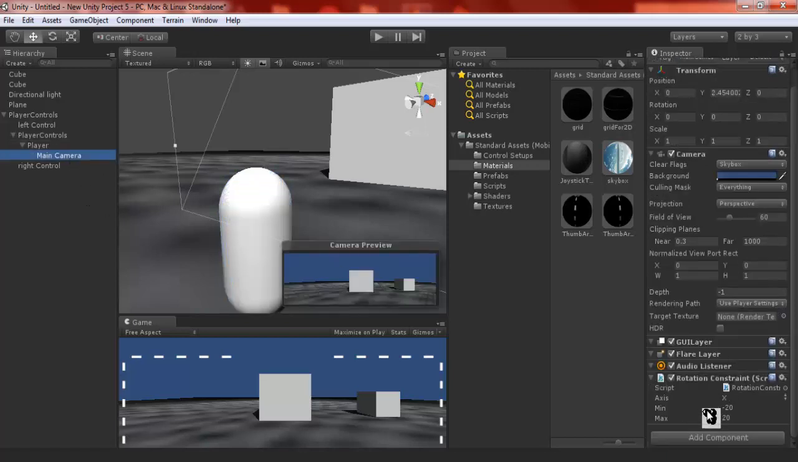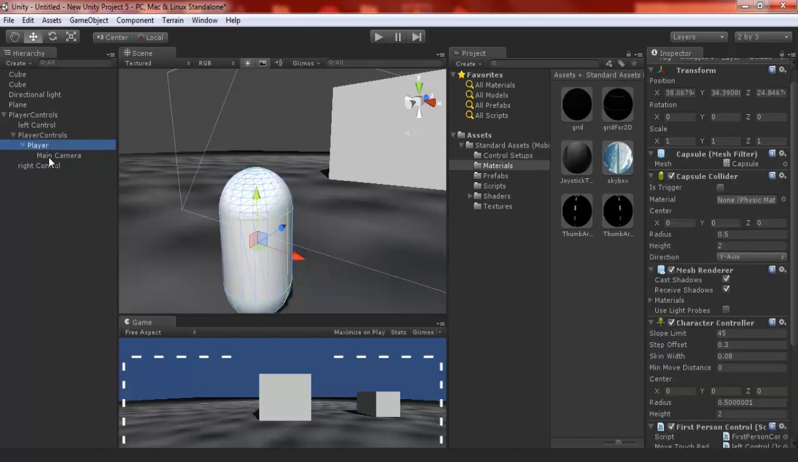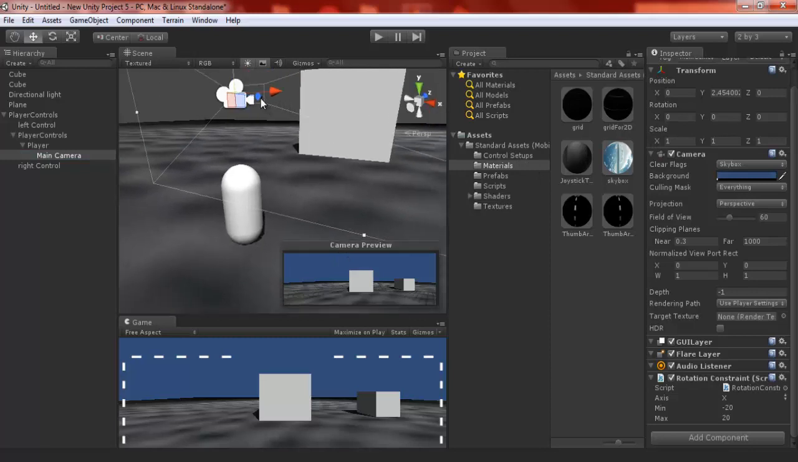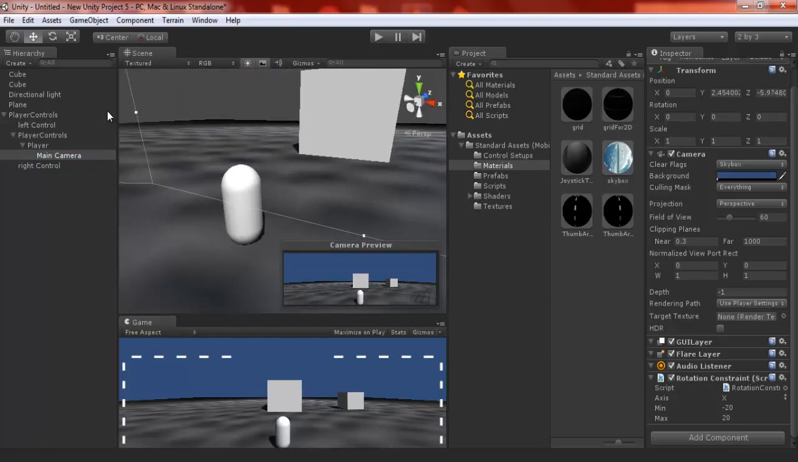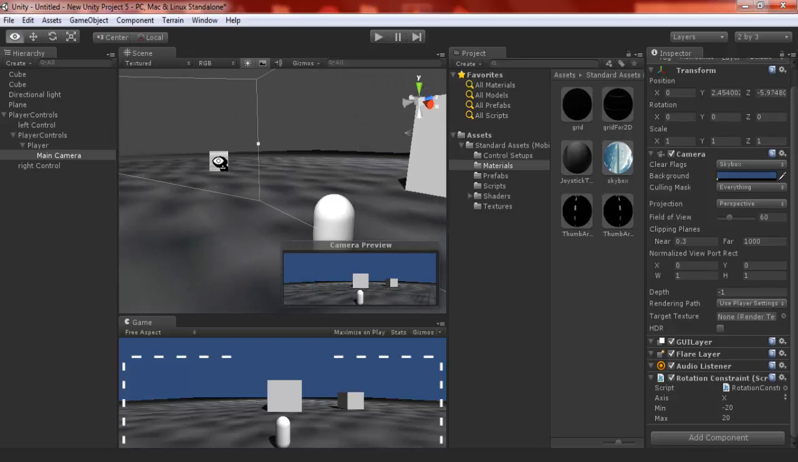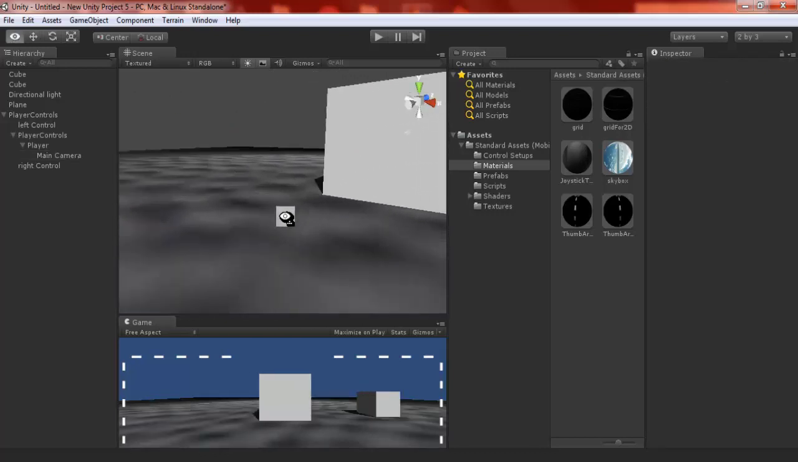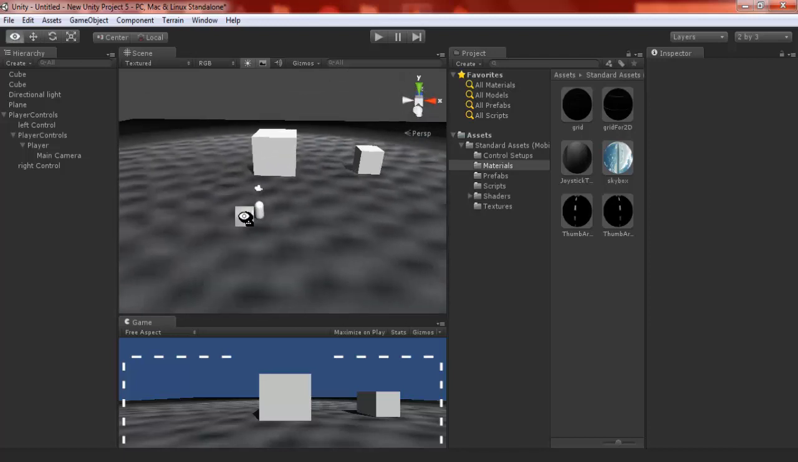Main camera, x-axis, negative 20. Now I have tried moving the main camera back a little bit, if you feel like you want a third person view, and it will not work. So for any of you who's experimental like me, that's what you can do. Okay, so save that scene.